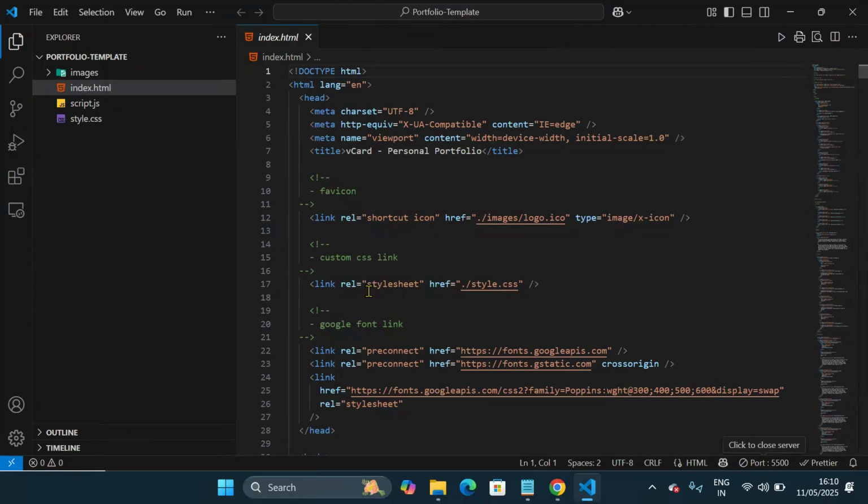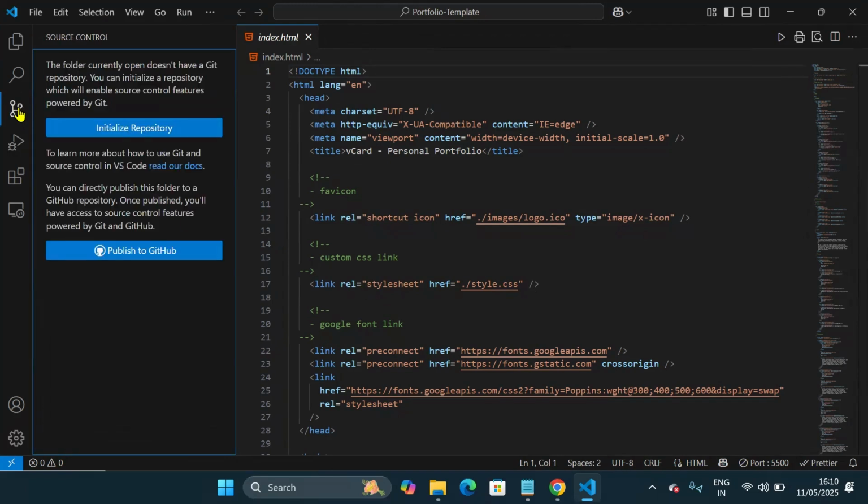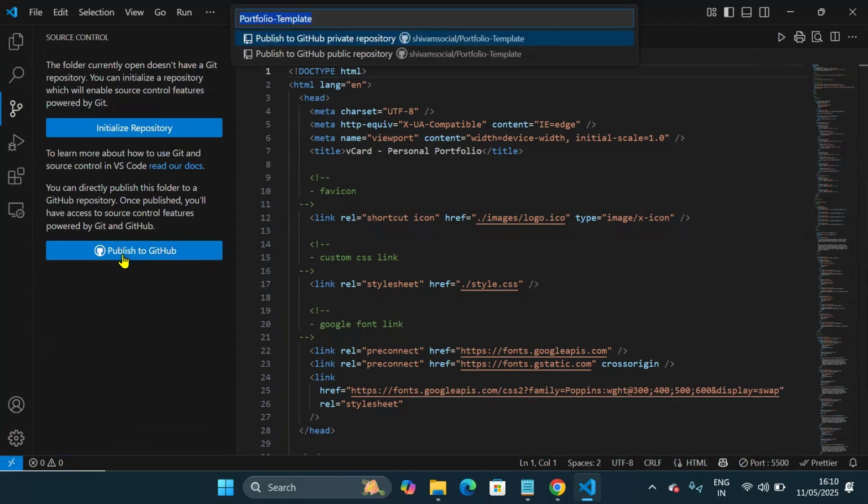Now, the first thing I need to do to deploy it on Vercel is to set up my GitHub account. So I'll go on here, source control, and click on publish to GitHub. So it's asking me either I want to publish on the GitHub private repository or public repository. You can choose any option. I'll go with public repository.